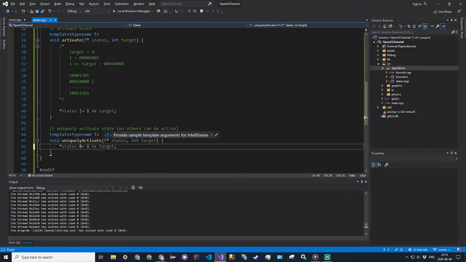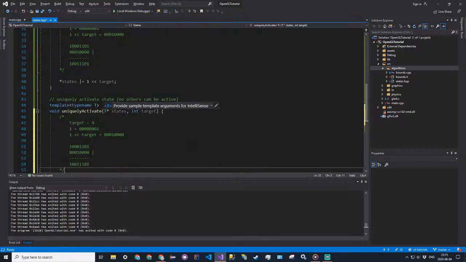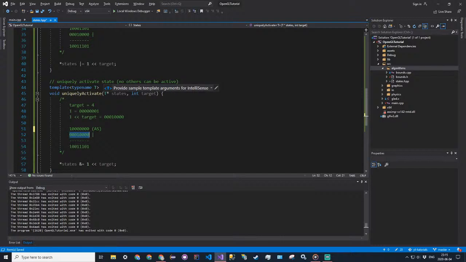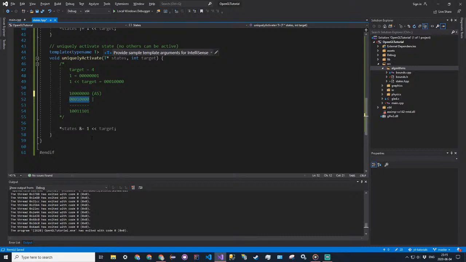So what this does now is, let's say target is 4, and only one of them can be active. So let's say that the 7th state is active. So this is our active states, and this is our 1 left shifted by target. It's only going to return, oh, what did I do? Oh, this might not actually work. Oh, no, that's not the right one.